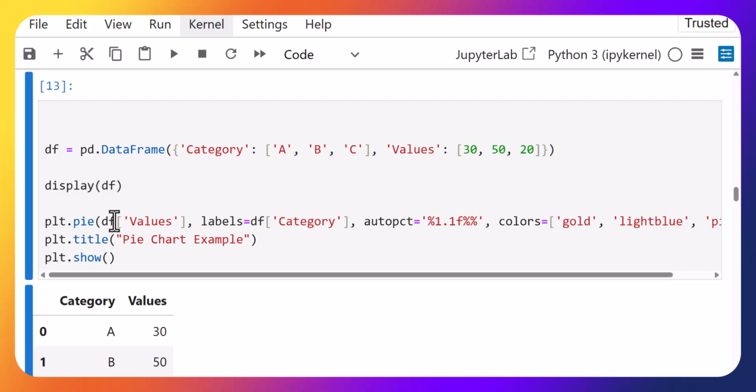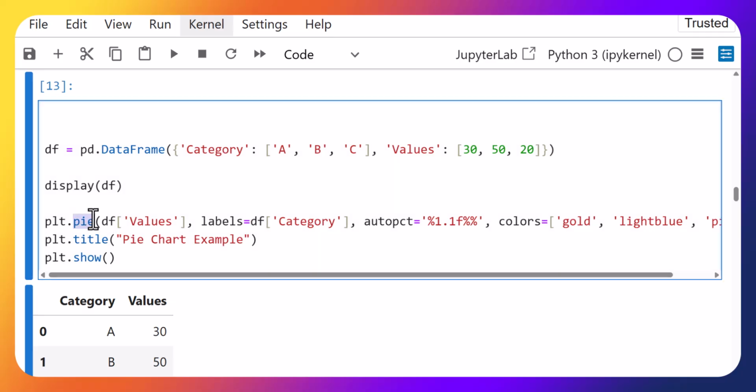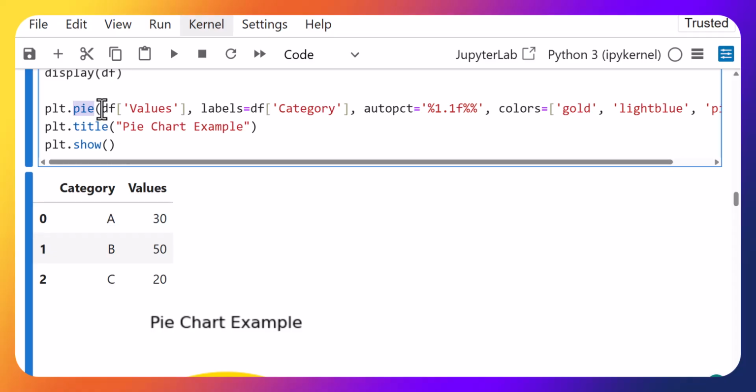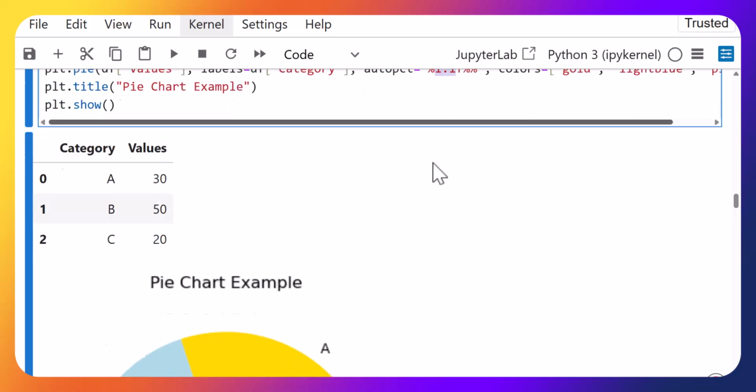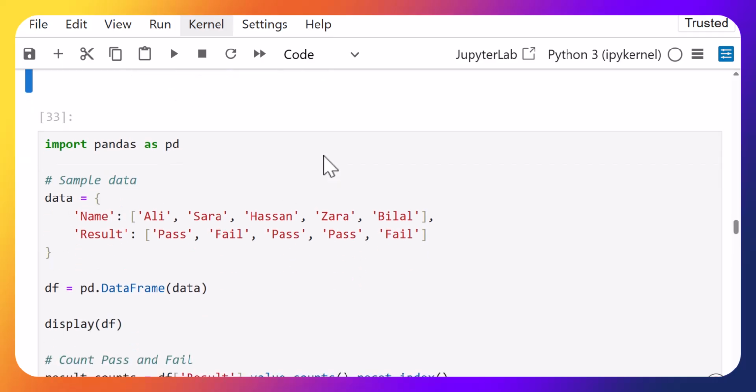Now in order to create the pie chart, we know that we have to use a method with the name pie. The first argument will be the values, and the second argument will contain the labels for each of these values. So this is the percentage format that we have to set, the precision, so that it will show us the percentage up to 1 decimal point. Color will be a customized color. The first one will be gold, light blue, and the third one will be pink as well. So now this is the output for that particular code here.